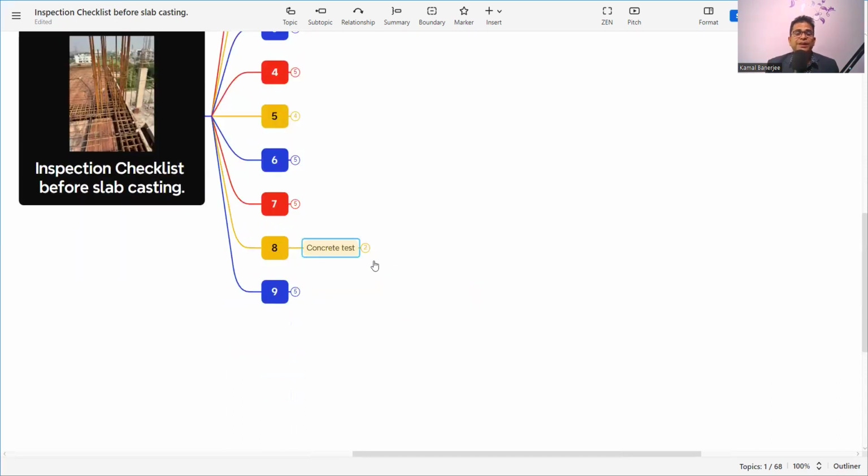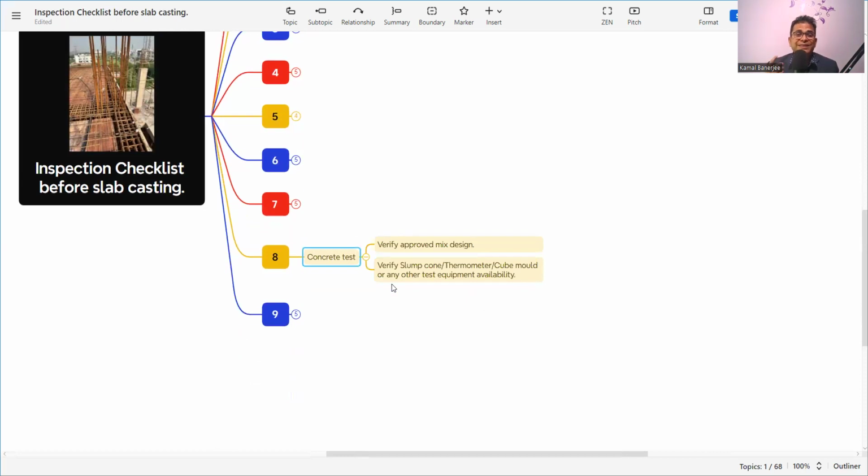Then there is the concrete test. As I also mentioned, what tests you need to check. First, we need to check whether the mix design is approved, and whether that mix design is as per the project specs. Then verify the slump cone, thermometer, cube mold, or any other test equipment is available, and that all the equipment is calibrated and in use. It is no use if the calibration was 2 or 3 years back. There should be a calibration certificate and it should not be expired. We need to check all of that for the concrete test.